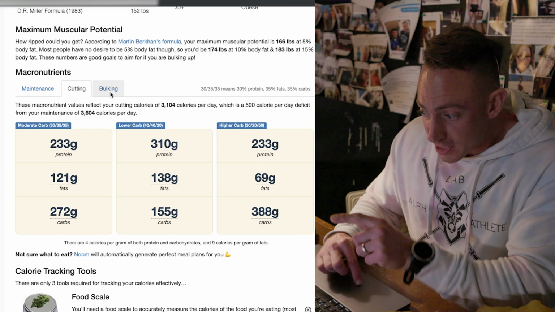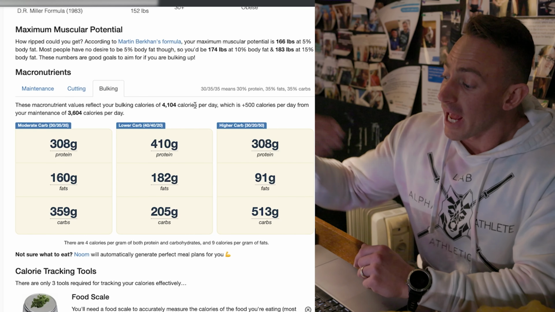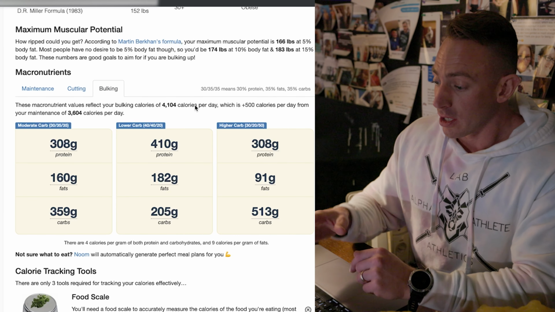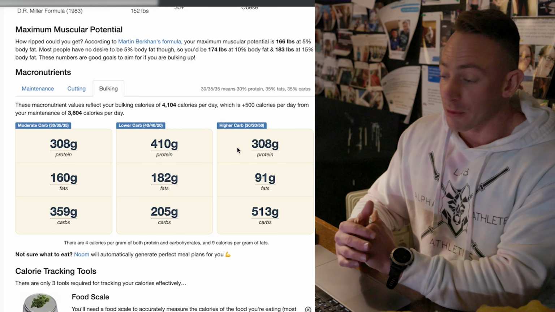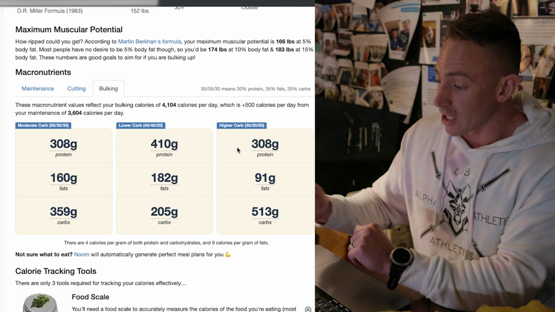If you hit the bulking tab, this is gonna add 500 calories to whatever your maintenance is, and it's gonna give you 3 bulking options. Same thing, a moderate carb option, a lower carb option, and a higher carb option. So the same rules apply here when it comes to bulking. Higher carb is best for somebody who's working out a ton.